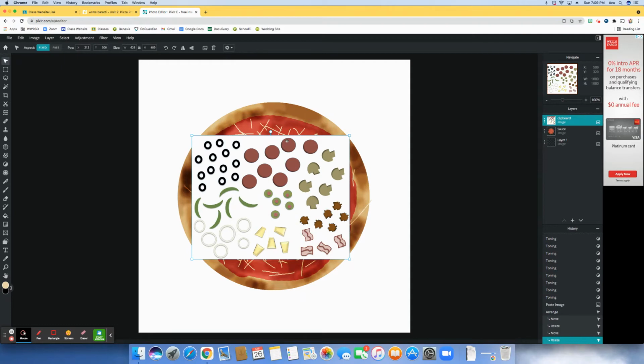Okay, so now we're starting to add a few more layers. If you come to your layers panel over here, it says clipboard because it's the image you clicked from your clipboard. We're going to rename this to toppings. Click on the three dots, and I'm going to name this toppings. You're going to leave everything else the way it is. If you just click out, it will save for you.